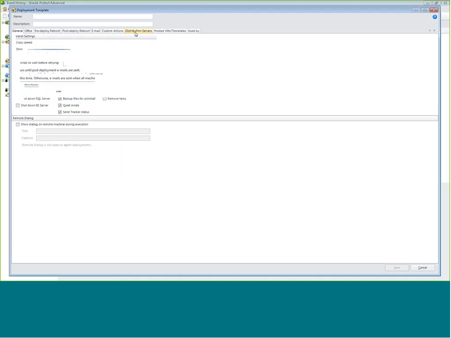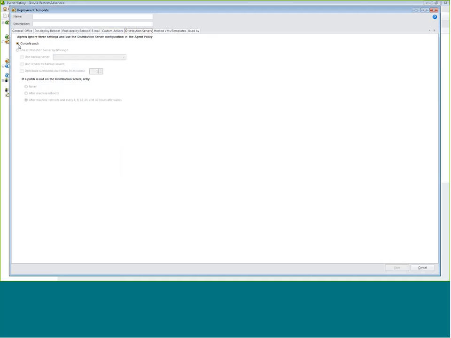The distribution server tab. This used to be a checkbox to enable it. Instead of that, for usability purposes, we've made this a radio button. If I've got a distribution server defined and I want to use that, I can click the radio button for that, which will enable the rest of the features there. Otherwise, I'm now clearly defining this as console push. Whenever I deploy using this template, patches will be pushed from the console to the target. So it's a little bit more user-friendly as far as how that's set up.